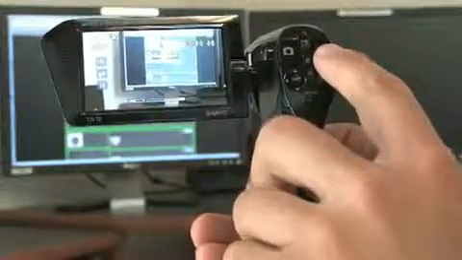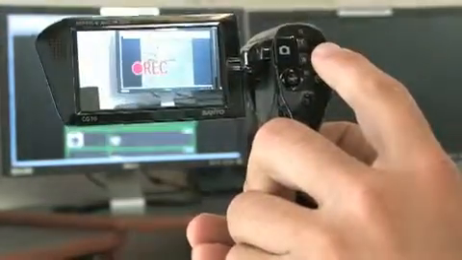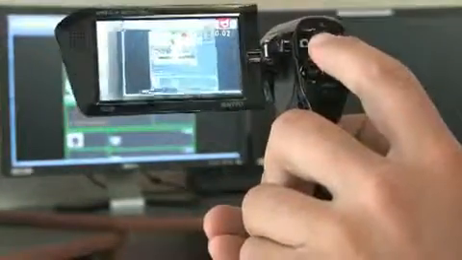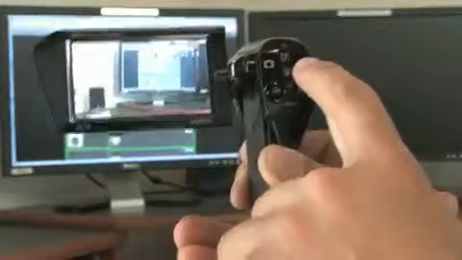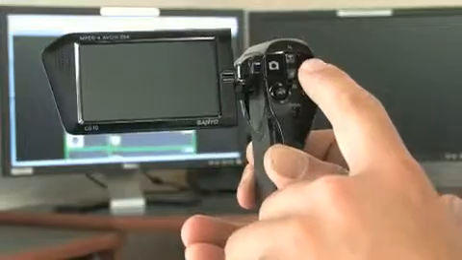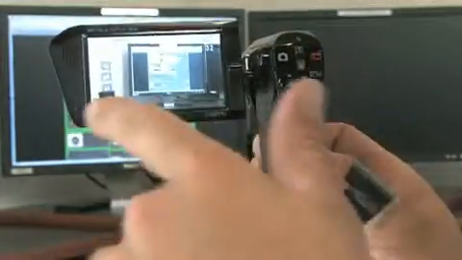Pressing the red button will start recording. And while you're recording, you can zoom in and zoom out. To stop recording, press the red button once again, and it will stop recording and put you in standby mode.